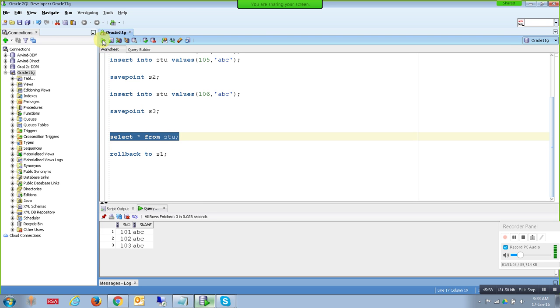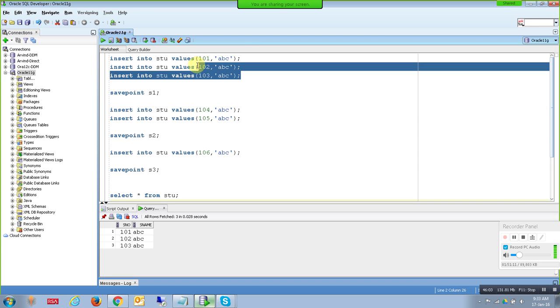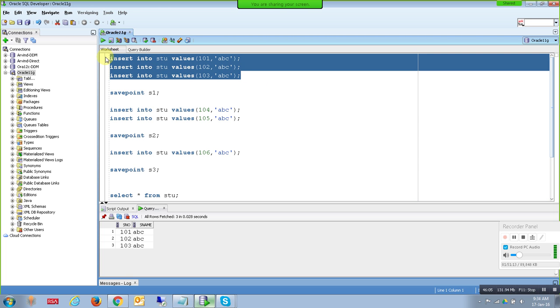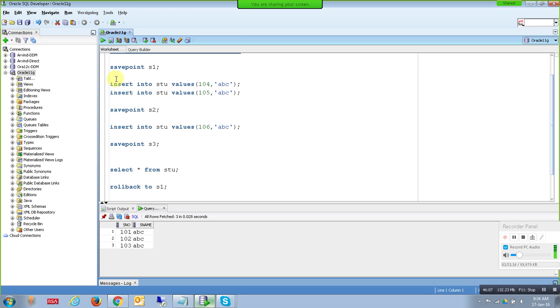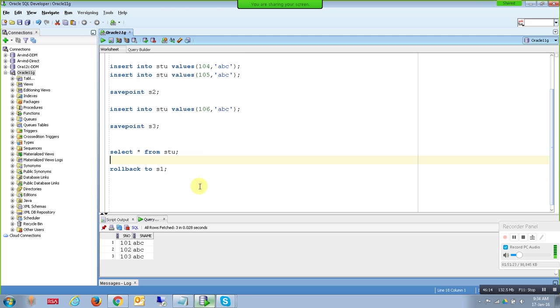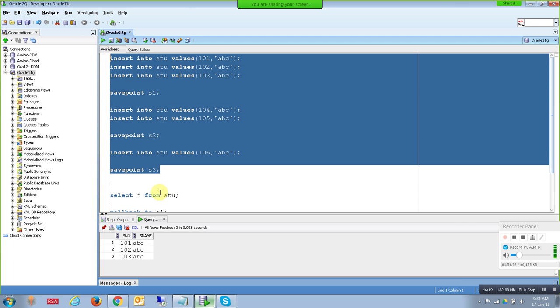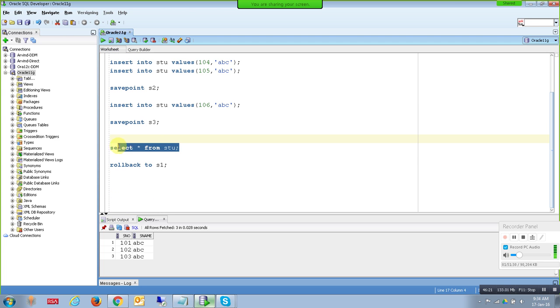I have realized that by mistake I have done these transactions, but the first 3 transactions are valid. I'm going to commit them, but the other transactions whatever I have done are not valid. In this case, if I use only the rollback command, it will roll back all the transactions. So whatever transactions I have done, all of them will be invalid.